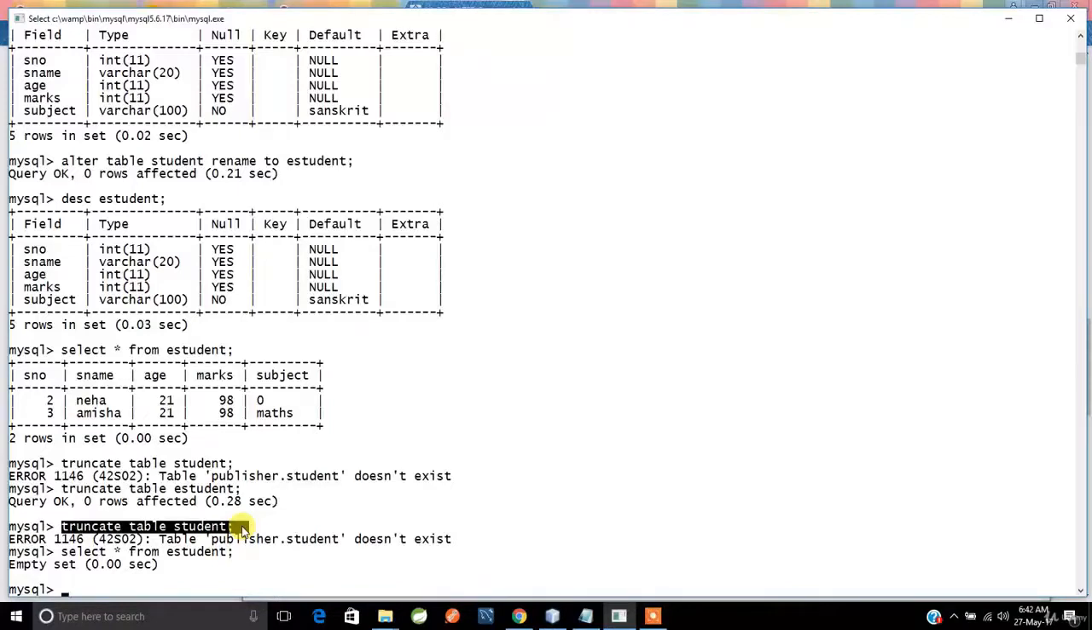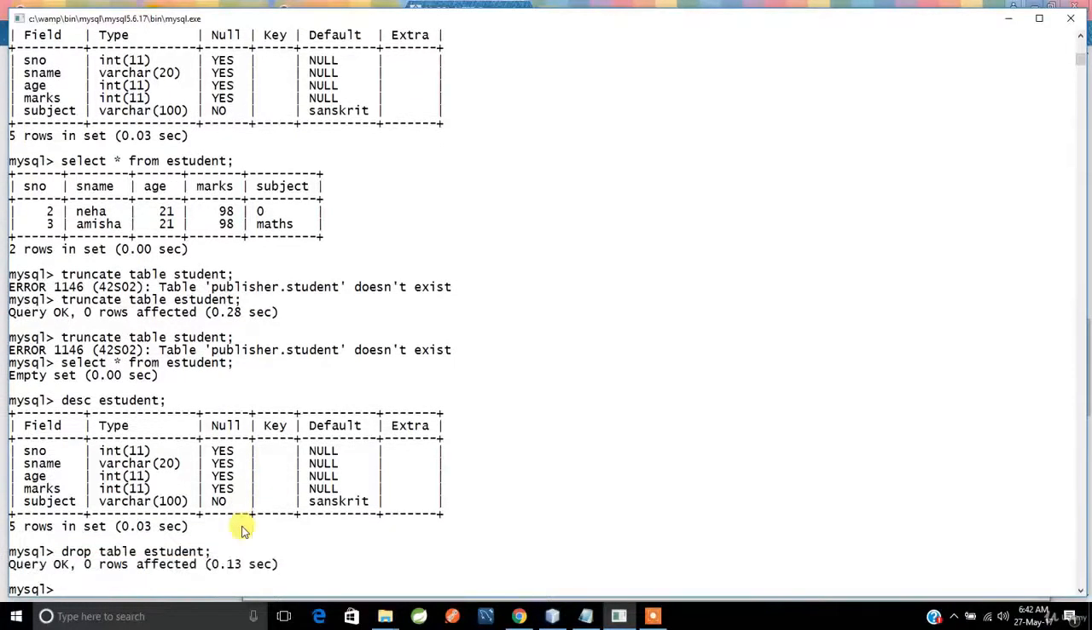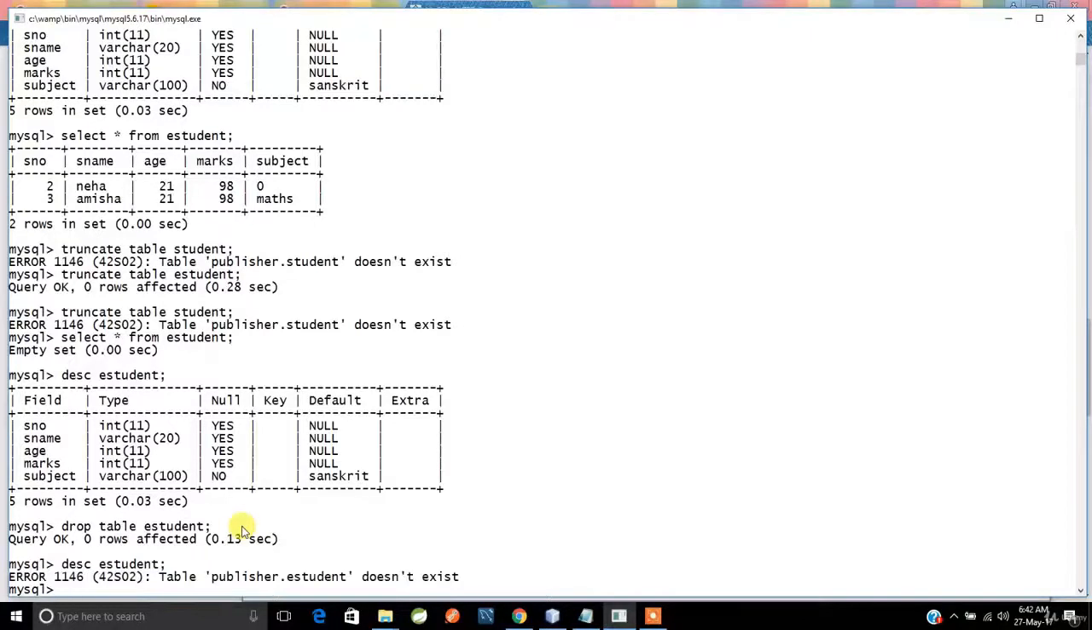And in interviews, frequently they ask what is the difference between truncate, delete and drop. With truncate, the table structure remains. If you say describe student, this table structure is always here, but the rows have been deleted, and truncate is a DDL command. But if I say drop table student, then the whole table will be dropped. The structure is dropped. So this table will not exist. Okay. So truncate is a DDL command. Always remember this.